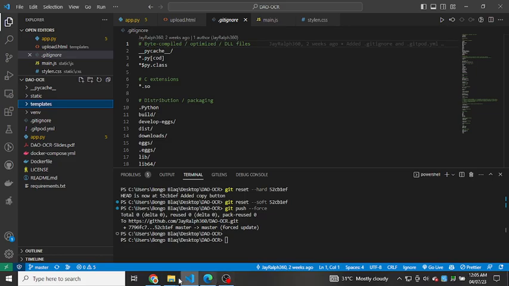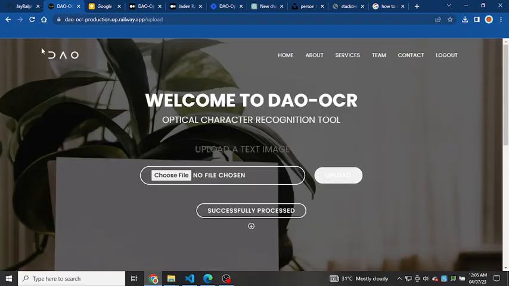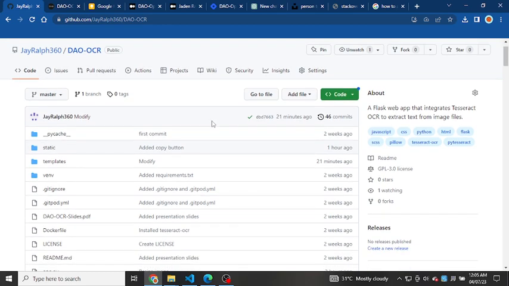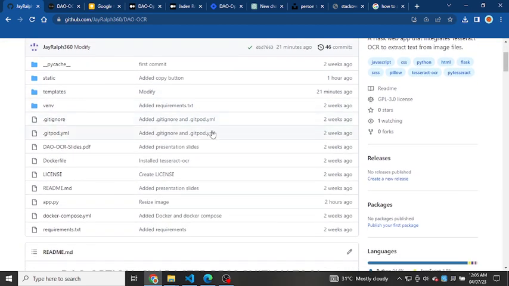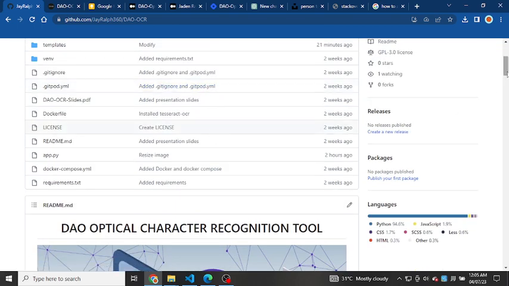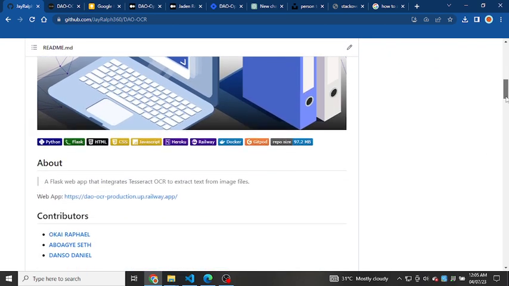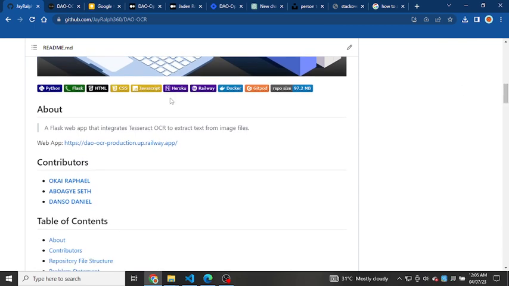Okay, so to show you our GitHub, first of all, this is our GitHub, which I provided the link to in the description below, so you can check it out. You can check our GitHub. Okay, so below is our README, which gives the tools we used, and then our web app, how you can access it. So these are the contributors: myself, Raphael Okan, Seta Boaje, Daniel Danso.